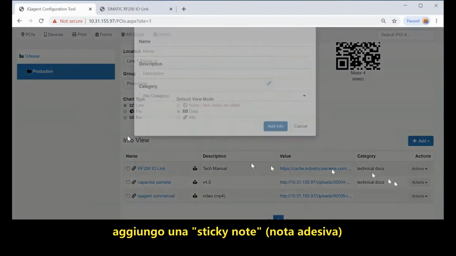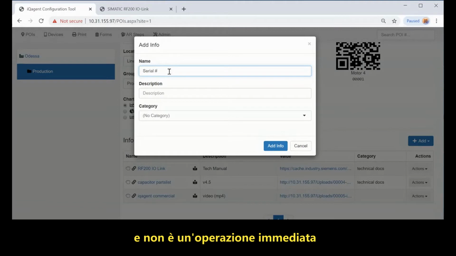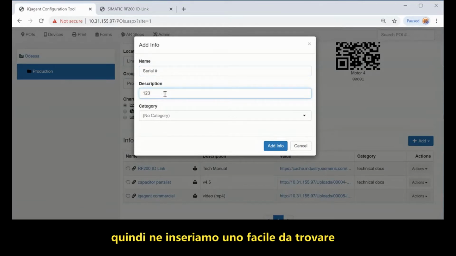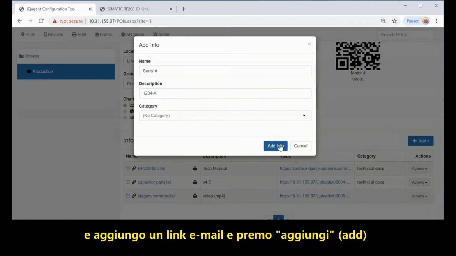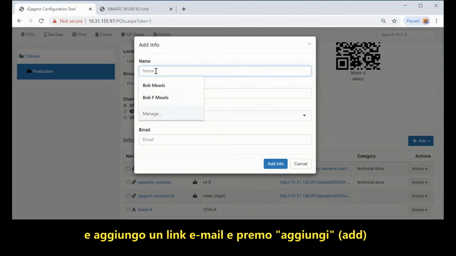And I'll add a sticky note. So let's say that we need to know the serial number and it's not in a convenient place. And so we're just going to make it easy to find the serial number for this. And I'll add an email link.